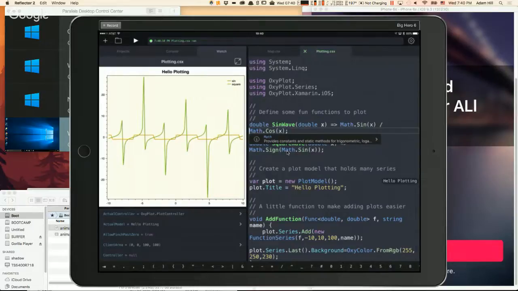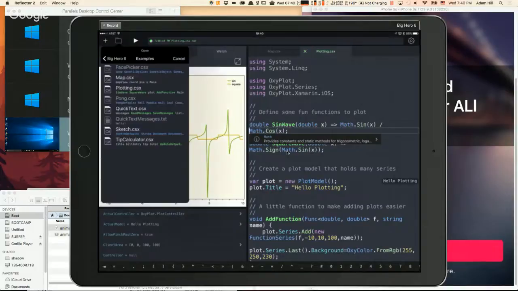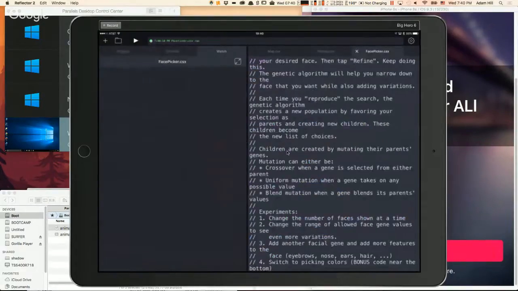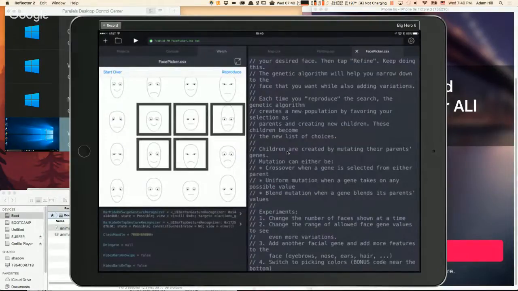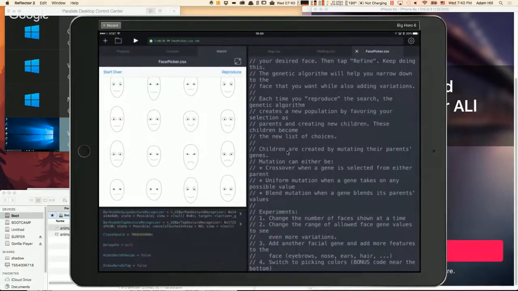He has the full capability of Roslyn and Xamarin Forms and stuff like that. So you actually can do kind of interesting things behind the scenes. Let's see what other stuff Face Picker does. Oh yeah, it's doing crossover stuff. It lets you pick faces you want to, and it makes you let them reproduce.